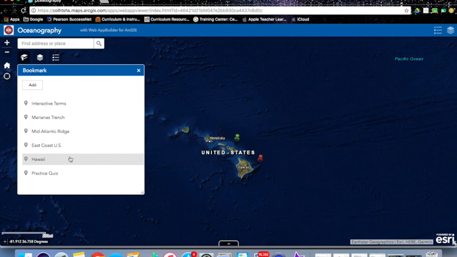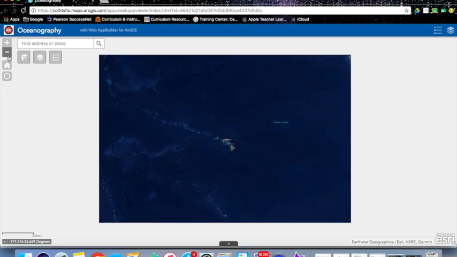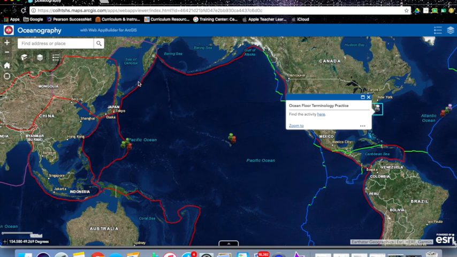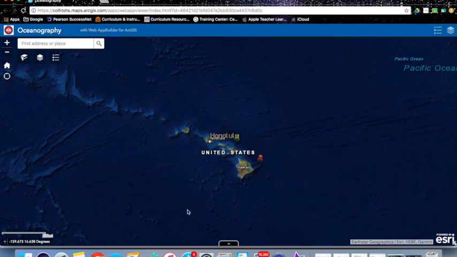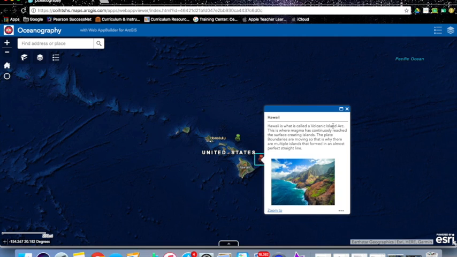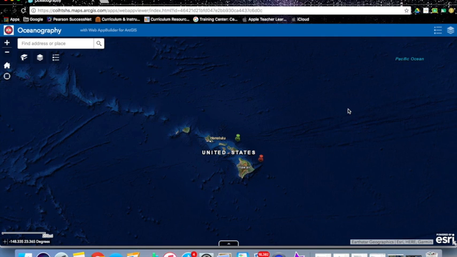All right. Another key topic of oceanography is Hawaii, because Hawaii is an intraplate landform. It is not found on a plate boundary, which is something odd that the students need to learn. It's known as a volcanic island arc. That's what it's called right here, where the magma is continuously reaching the surface. It's creating islands, and because those plates are moving, that's why you see landforms in what is almost a straight line.